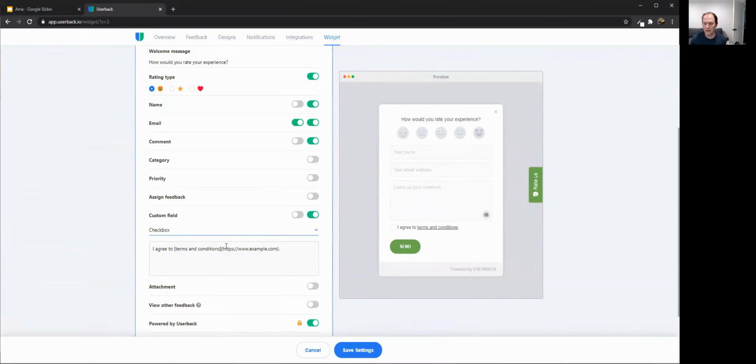And you can add a link in here to your terms or privacy policy. And you can also change this to disclaimer text as well. So not having someone click through and select the box to continue. And that can be made mandatory or not.